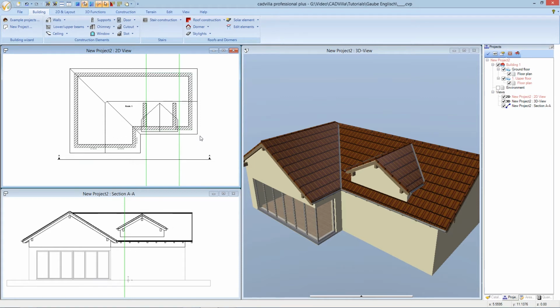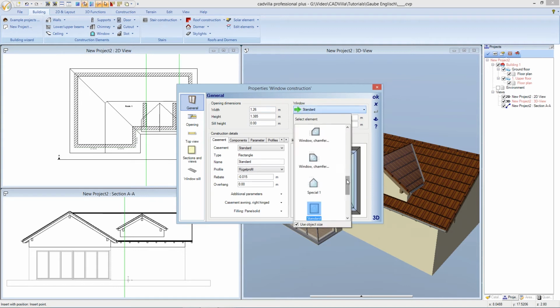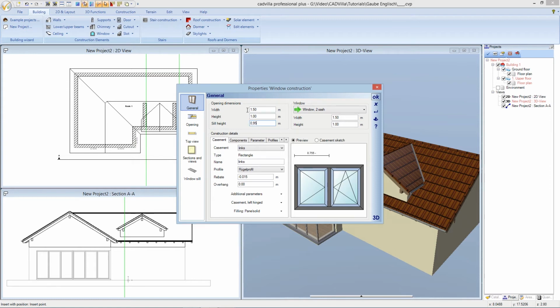Therefore we select the 3D view and we click on Window, Window Construction and Free Positioning. Before we enter the window, we define the properties, therefore we press the right mouse button and we select Properties. Here we select, for example, for the window type, a 2-sash window. And now we define the width, for example, with 1.50 meters, the height with 1 meter, and the sill height, for example, with 0.95 meters. After it, we can press OK.